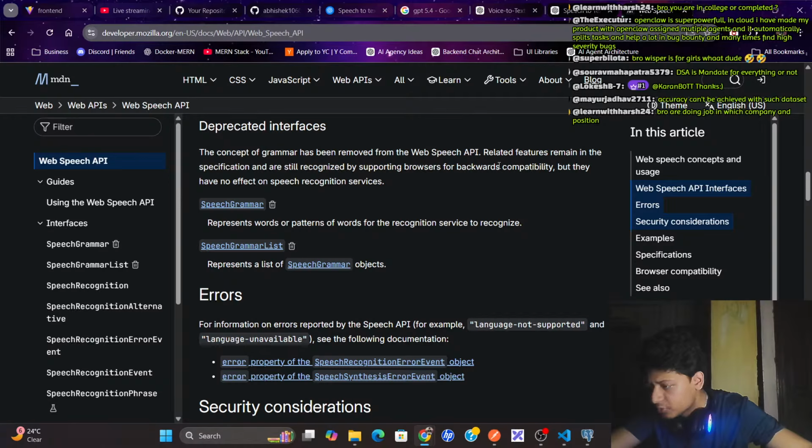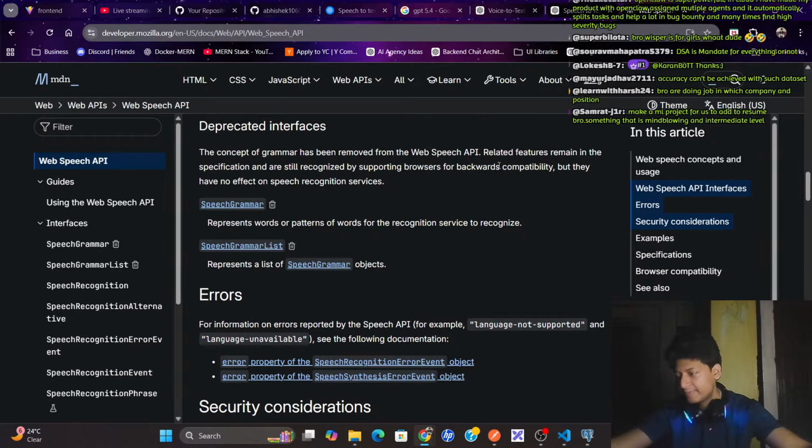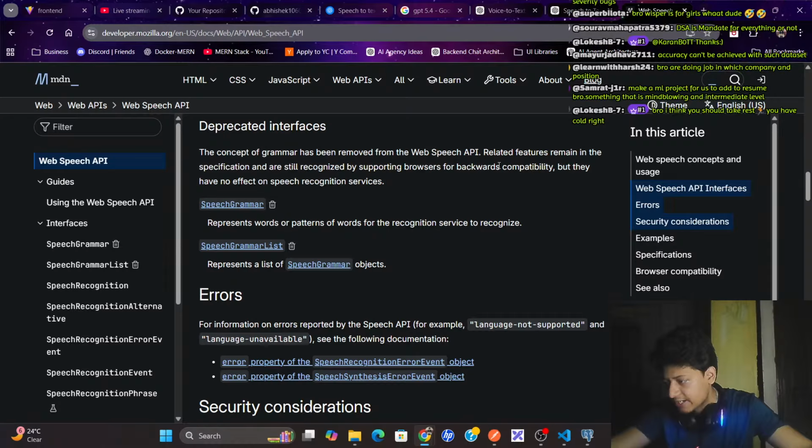Okay. Learn with Harsh, bro, are you in college or completed? I have completed my BTech. The executor says OpenClaw is super powerful. In the cloud, I have built many products with OpenClaw, assigned multiple agents, and it automates split tasks and helps a lot in bug bounty, many times with high severity bugs. Oh, that's great. The executor, bro. Whisper is for girls. What, dude?